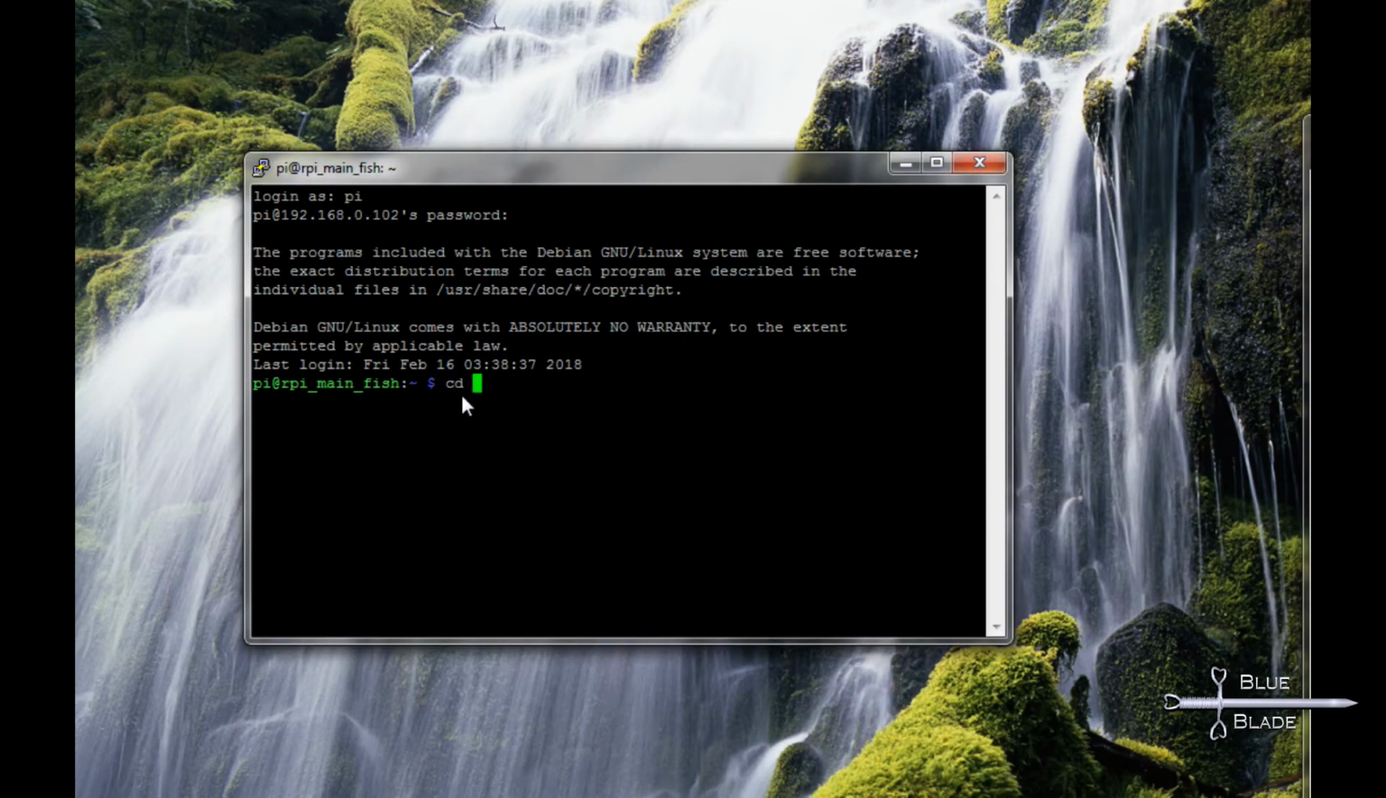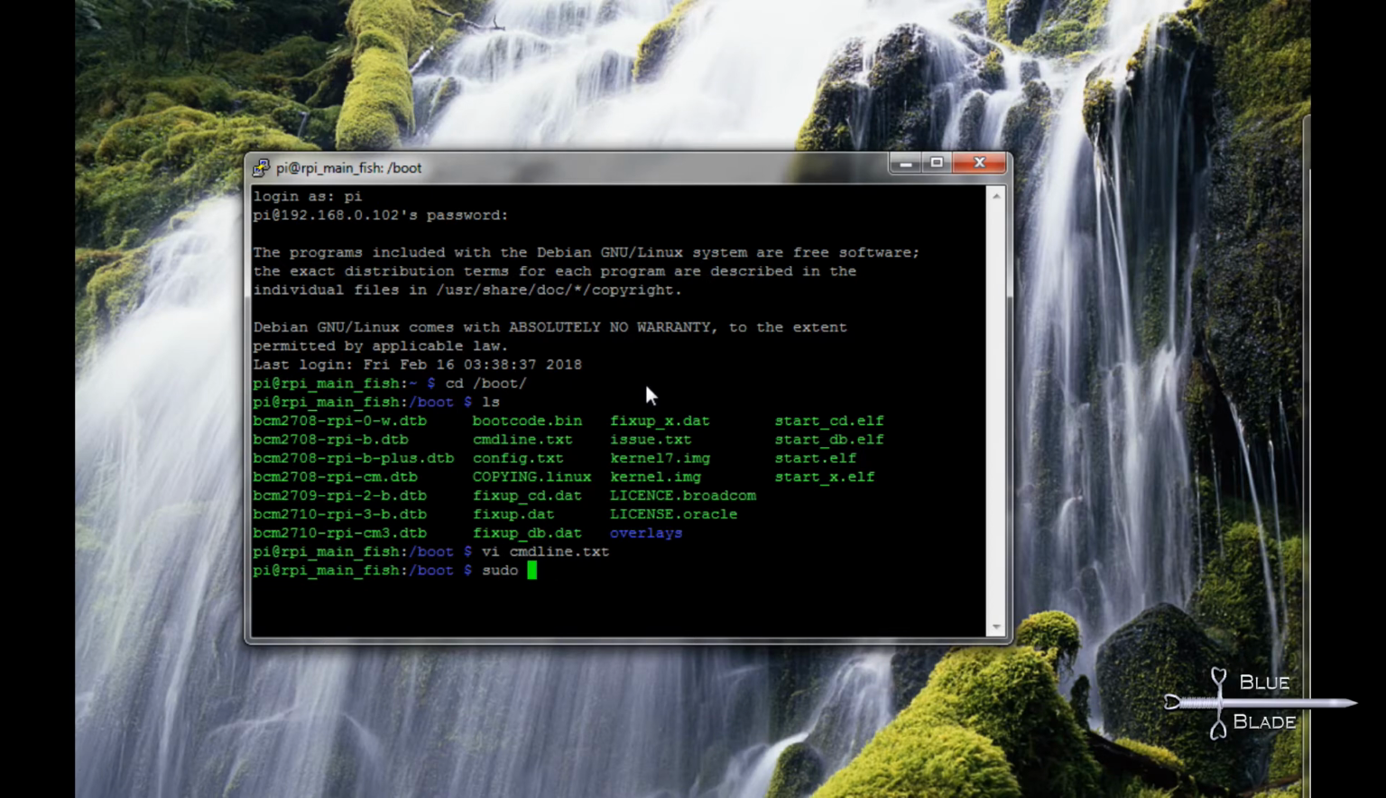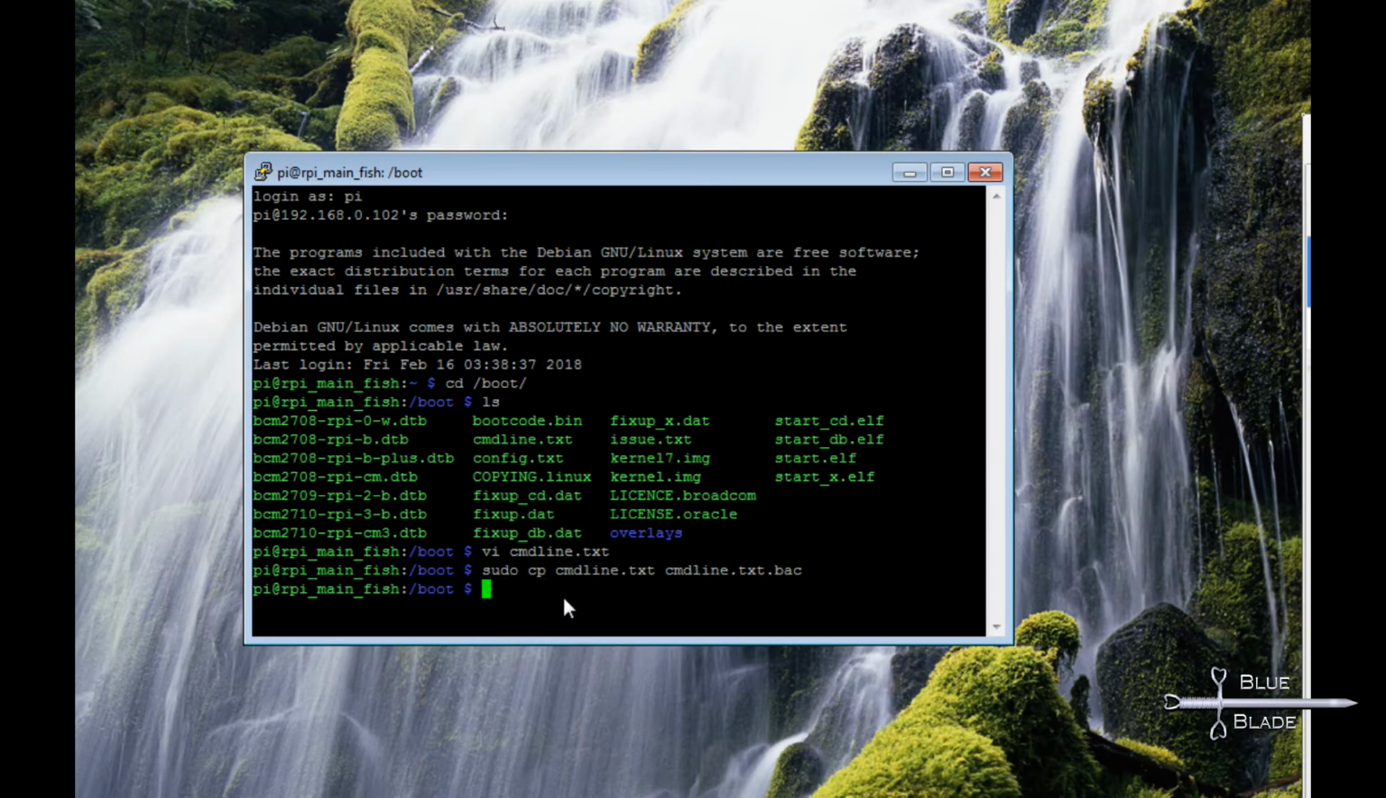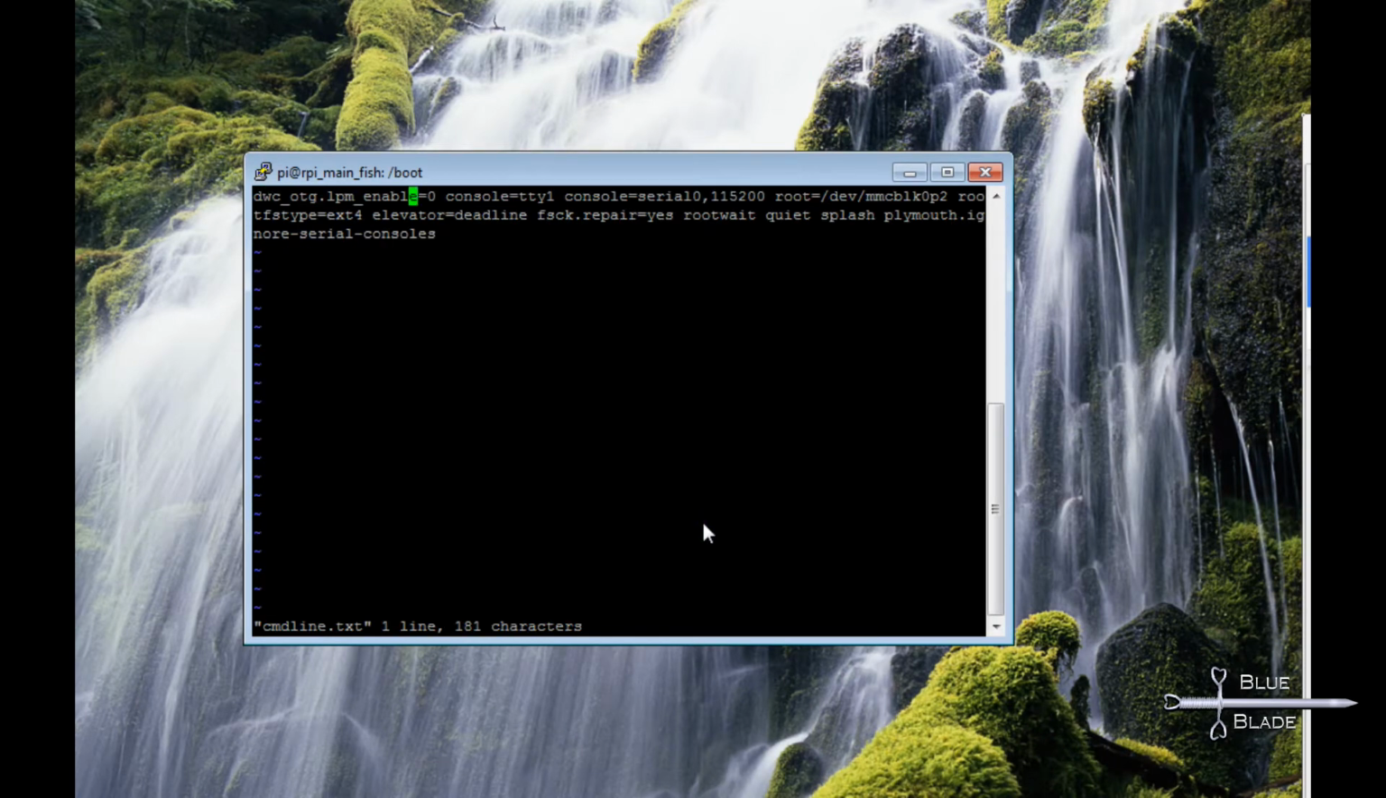By default, the serial pins are configured to output on boot for debugging. We need to disable that so that we can use it. To do this, make a backup of boot cmdline.txt, and then edit it and remove the reference to ttyAMA0. Once this is done, restart your Pi.